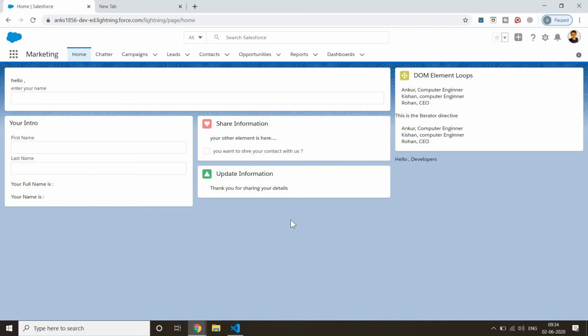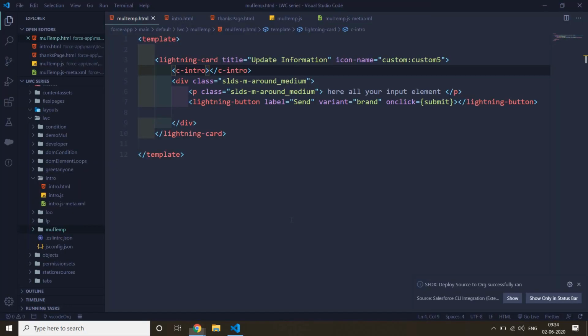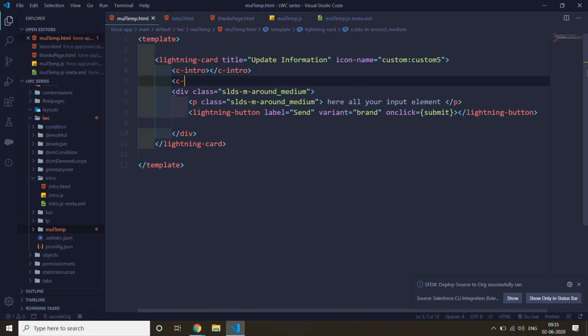In complex, real-time programs, we need to connect two, three or many components together, so it is useful. You can connect any number of child components. Simply press c dash and the name of your component. The most important thing to remember is that whatever the component name is, you need to use kebab case instead of camel case.